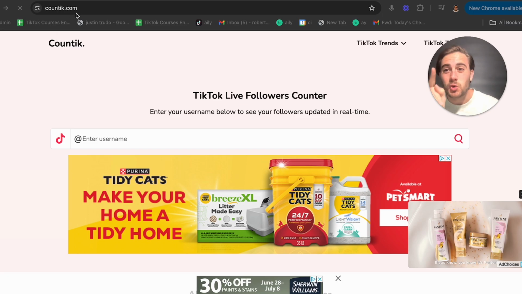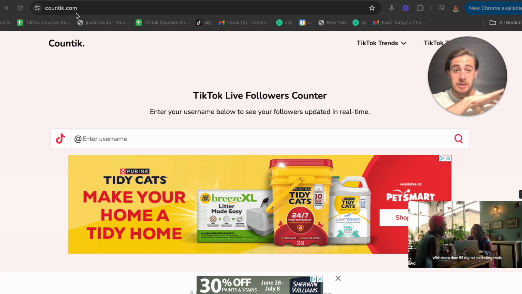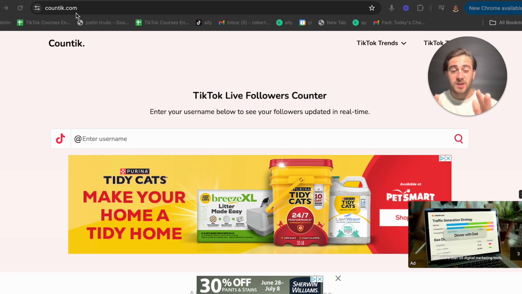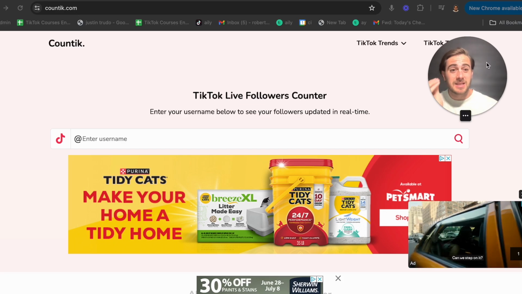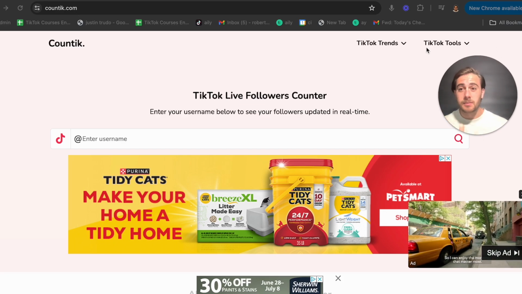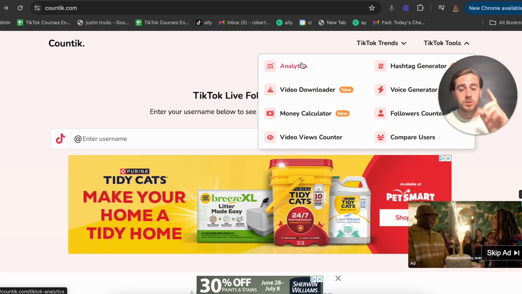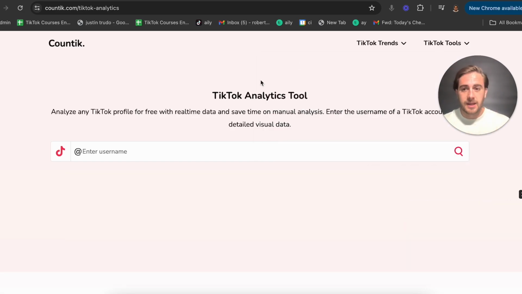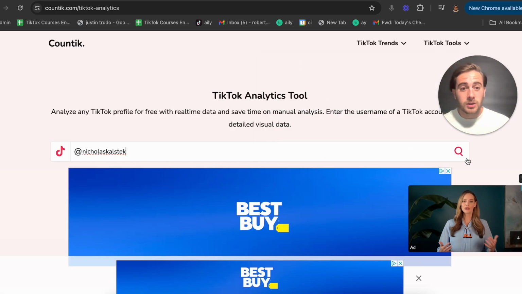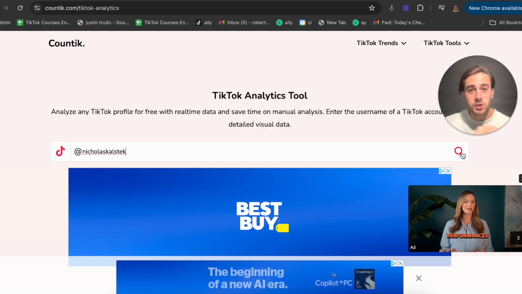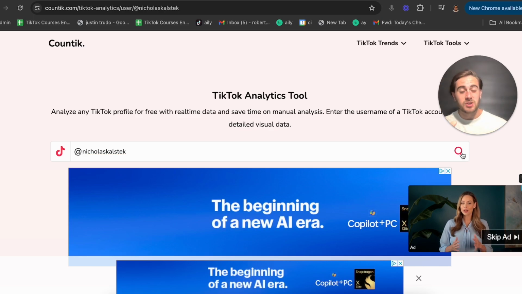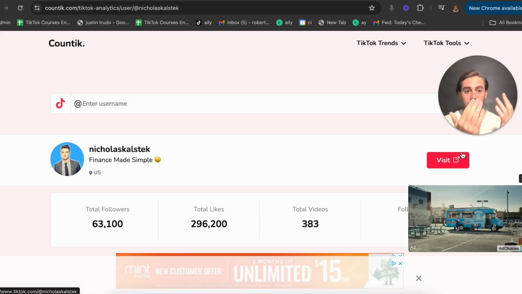Then you need to come to CountTick.com. I have absolutely no association with this website. It's 100% free. You don't have to make an account. It is simply the best website for finding the best hashtags and the best time to post on your TikTok account for your specific niche. So what you want to do is come in here, you're going to come to analytics. You're then going to come under here, insert the username to one of those competitors that you got, again, from TikTok Studio, where they were literally telling you the trending creators within your niche.